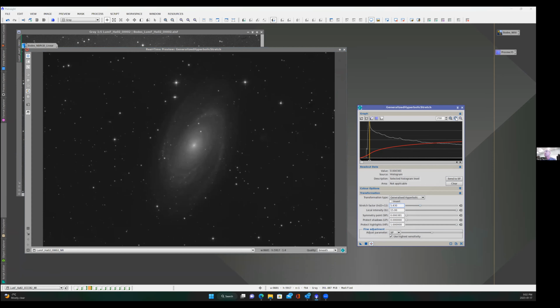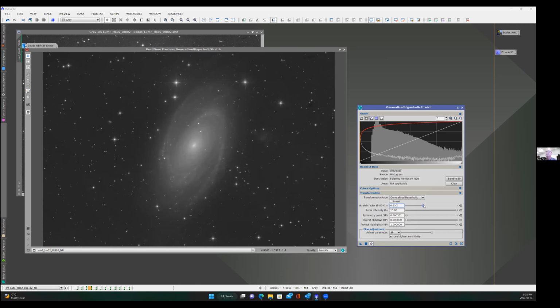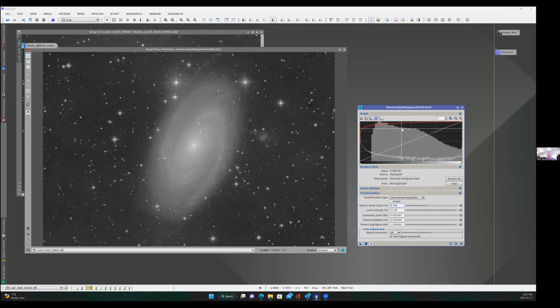So let me zoom out so I can see my histogram. And you can see I am creating a pretty good stretch. As I increase my stretch, my galaxy is really coming into view. But when I try and get it just about right, you can see I'm actually creating a hump. Here's my background main histogram hump, but I'm actually creating a hump back here.